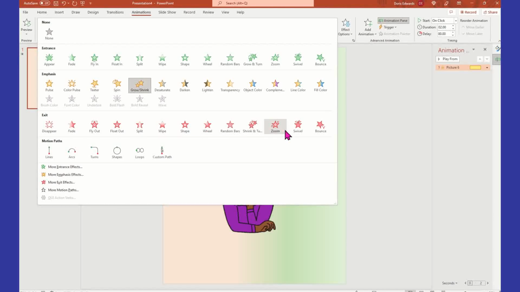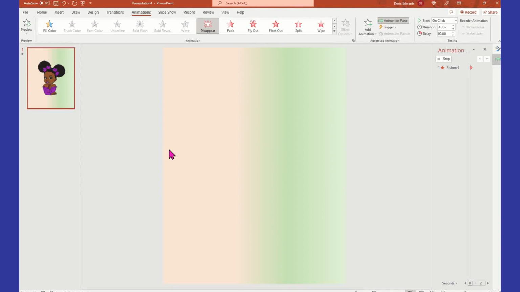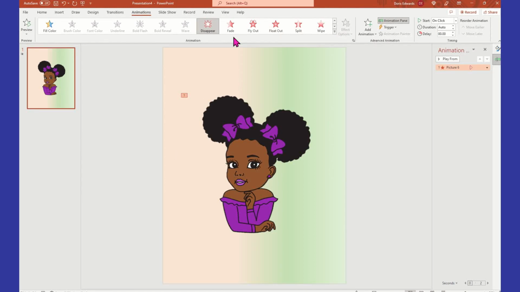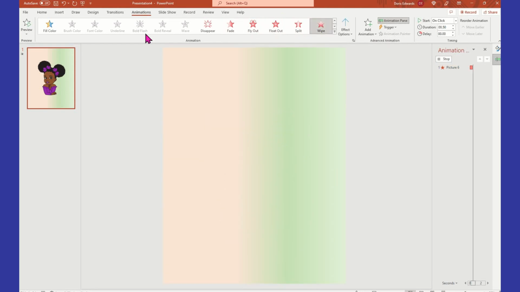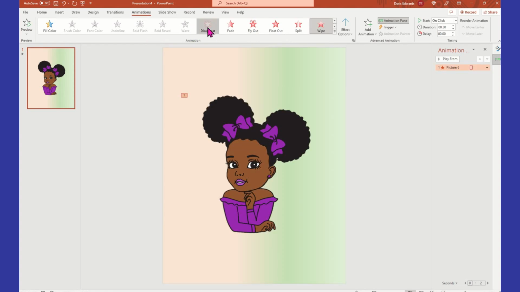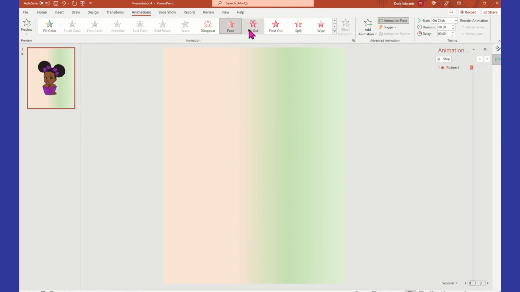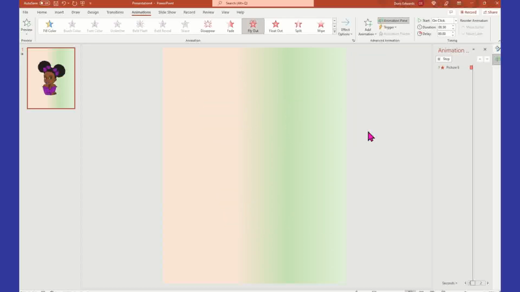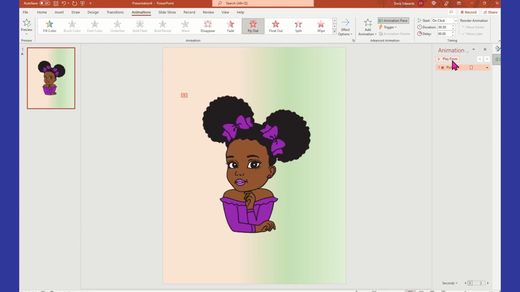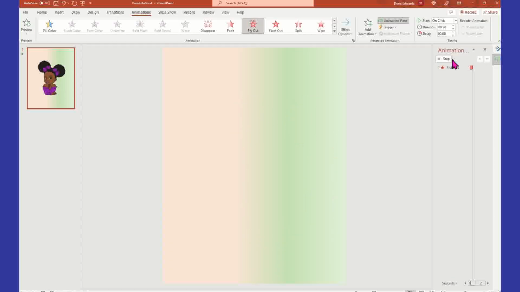Then the exit animation is here. So you're telling it how you want this image to exit the screen. Do you want it to disappear, or do you want it to fade away? Do you want it to fly out, float out, split, wipe? What do you want it to do? If I say disappear, there are no effect options with that. But if I say fly out, then I can tell it where and how I want it to fly out. So I can say I want it to fly out to the right. Now when I hit play from, you're going to see it fly out.